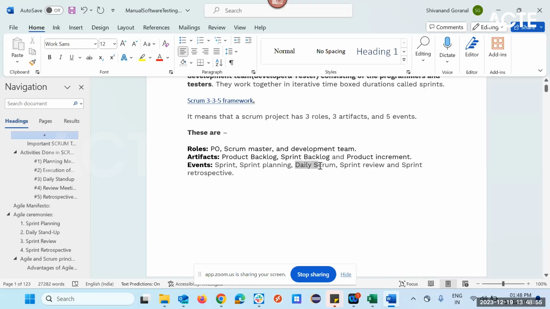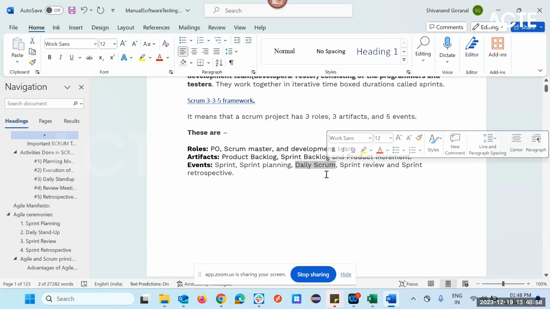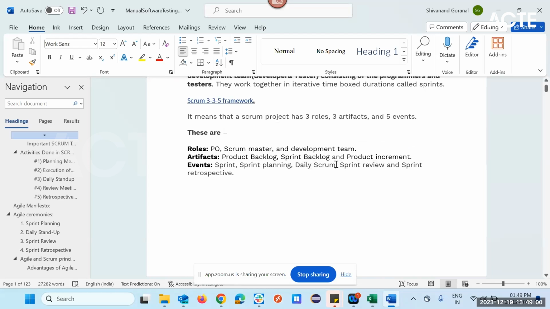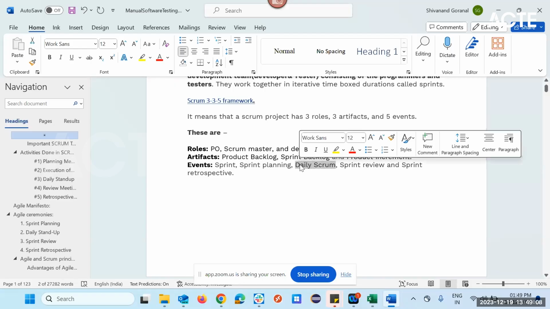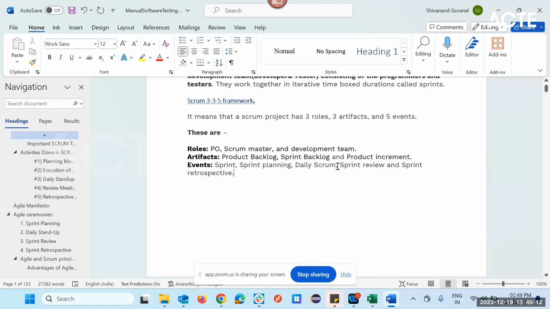Once this is finalized, they will continue developing the code and testing. Then they will have the daily Scrum meeting. It is a time box again, just 15 minutes. Let's say you joined at 10 a.m. The first and foremost thing in the Agile framework is the daily stand-up meeting. It is 15 minutes.